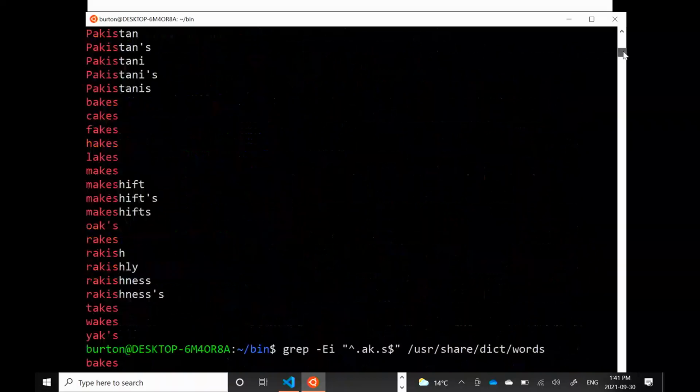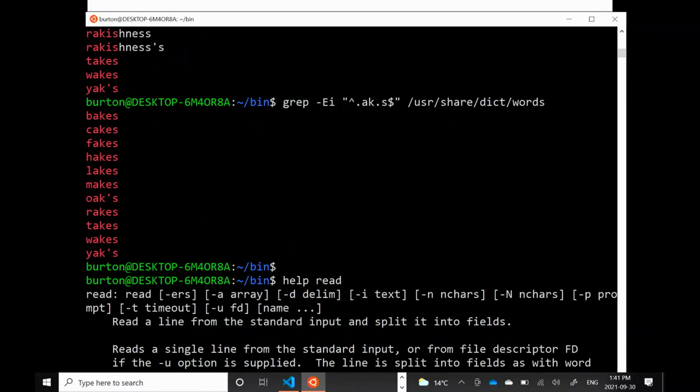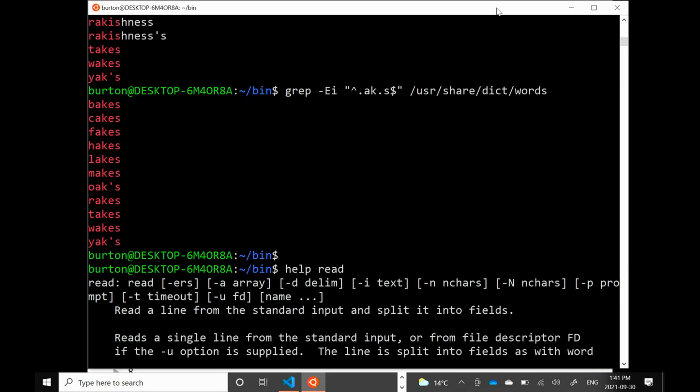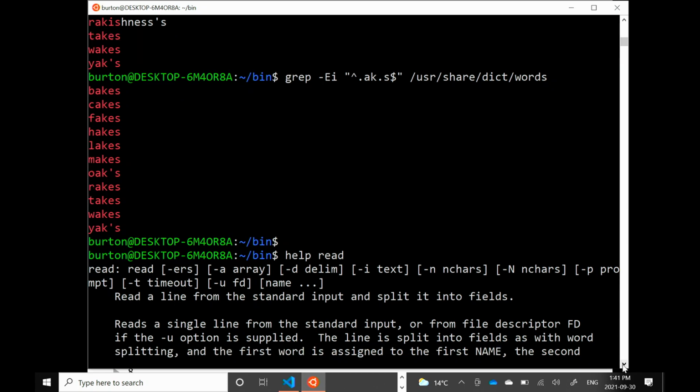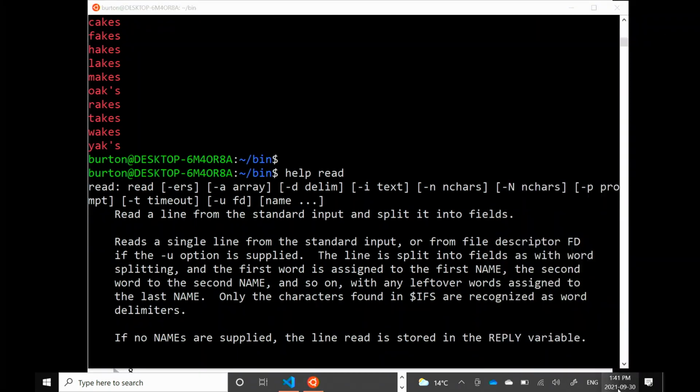Okay, so what does read do? It says read, a whole bunch of options, but it reads a line from standard input and splits it into fields. So it reads a single line from standard input, or it will read from a file descriptor if you want to. And the line is split into fields, as with word splitting.